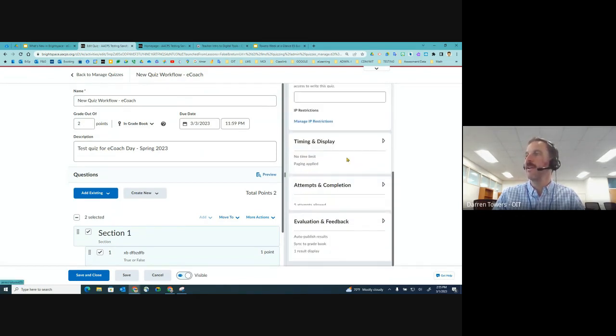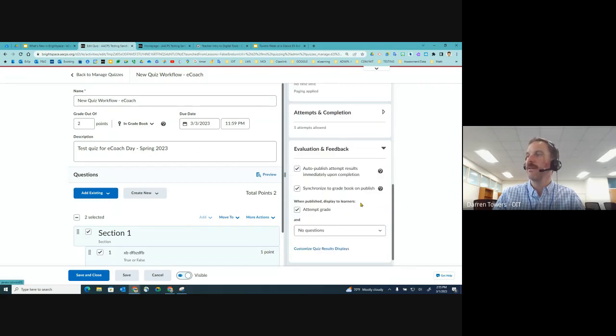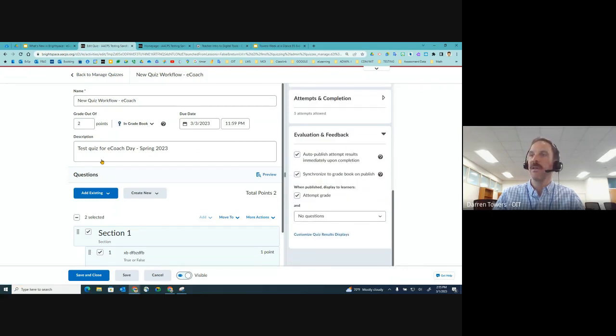And finally, you have your evaluation and feedback. What's nice, since this is in the grade book, it's all multiple choice or true false. I can actually auto publish this, and then I can stick it in the grade book, so students will right away get feedback as soon as it's auto graded by the system.